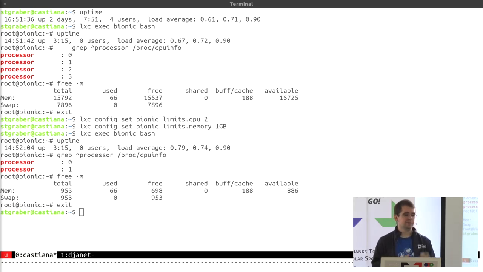So we're using LXCFS, which is a FUSE file system we wrote a while back. And that's mounted on top of those proc files and gives you the actual output you would expect based on the limits applied to the container.